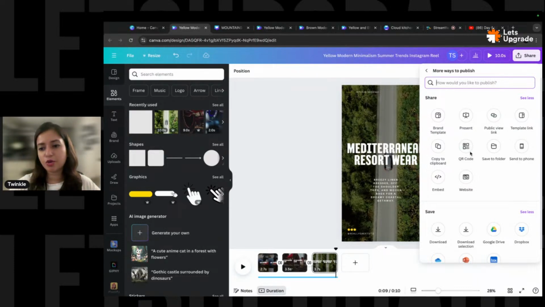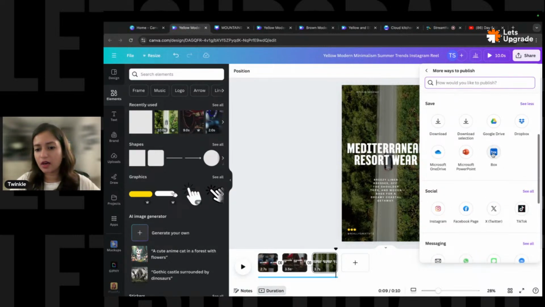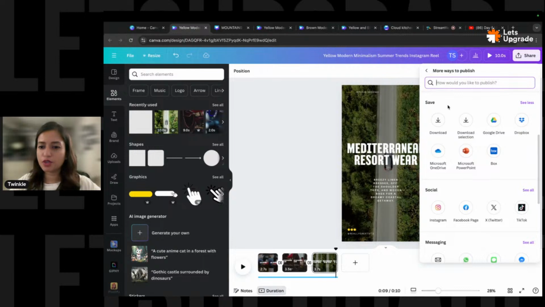You can create a QR code for this, you can save it to a folder, send it to phone, you can add it to a website directly, or apart from this, you can of course save this design to multiple locations like Google Drive, Dropbox, OneDrive, PowerPoint, and or you can download it in multiple variations.